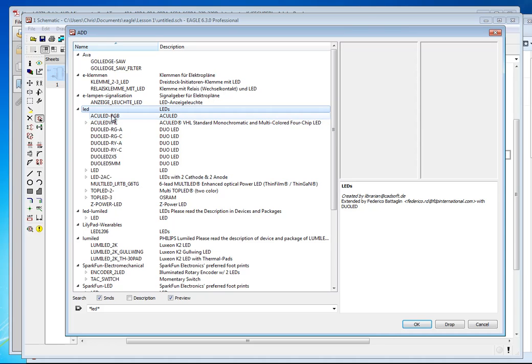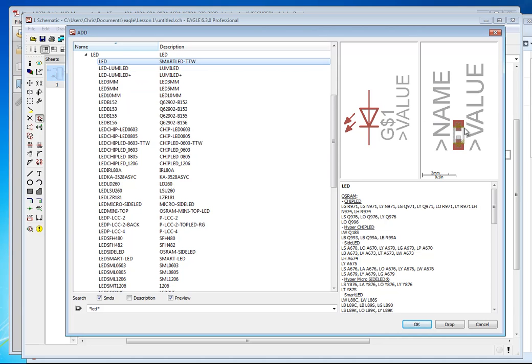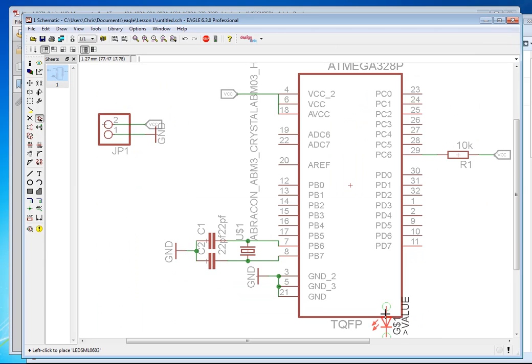There's actually an LED library, so that should be useful. So we'll go into LED, LED. And you get a nice preview of some of these. And we want a 0603 LED. There we go, LED 0603. So I'm going to use that one.